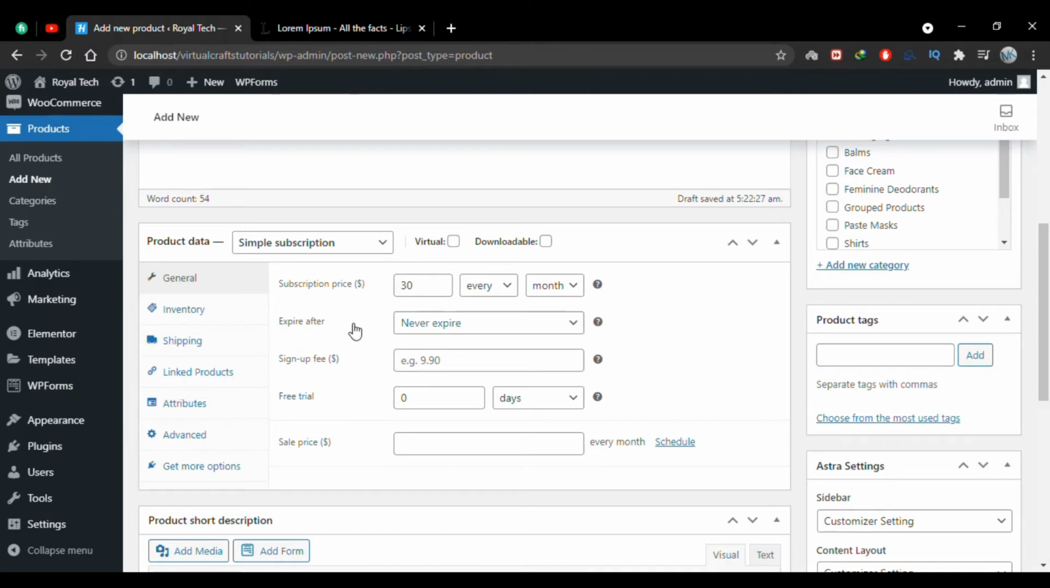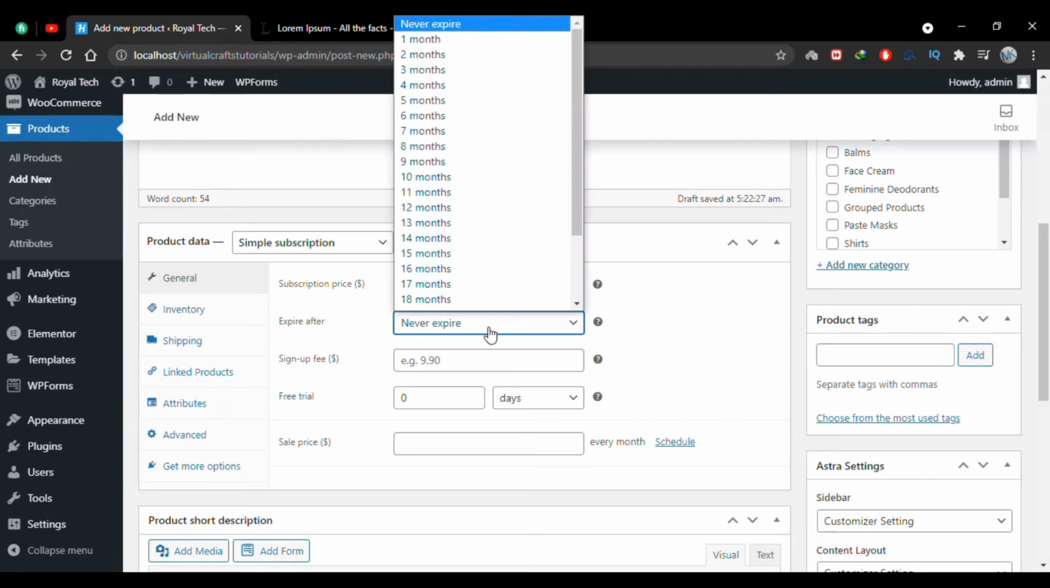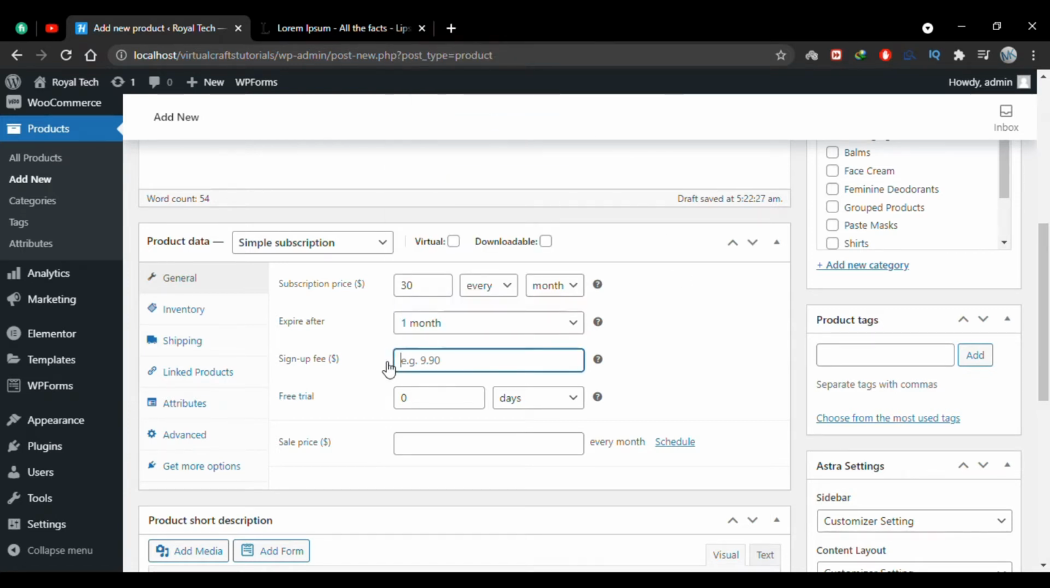Here we have to select when this subscription will expire. That is when the user will be prompted to renew their subscription and pay for the subscription all over again. So as we have set the subscription for every month, this will expire after 1 month. You can add a one-time sign-up fee. The customer will have to pay this sign-up fee only the first time they sign up for the subscription, or you can leave it empty to provide a free sign up. I'll leave it empty.